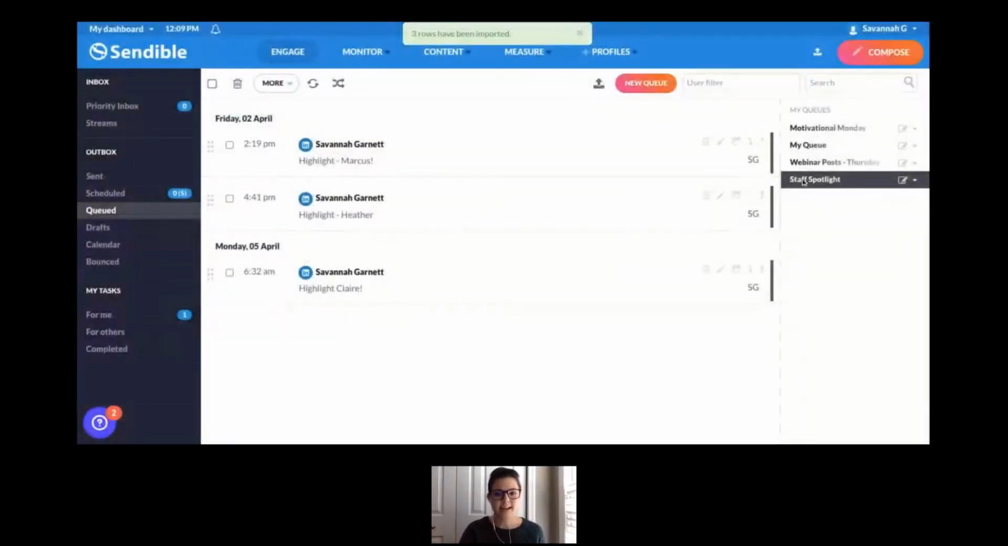Now you'll notice this is what the queued messages look like. Now I do have the option to edit them, but you see that these are going out on Friday. These are those 2 Friday slots because today is Thursday. And then that 3rd message will go out on Monday because that's the Monday time slot. Now, any additional messages that I load today into that staff spotlight queue are going to funnel down through Monday, Wednesday, Friday, and then the following Monday, and so on and so forth.